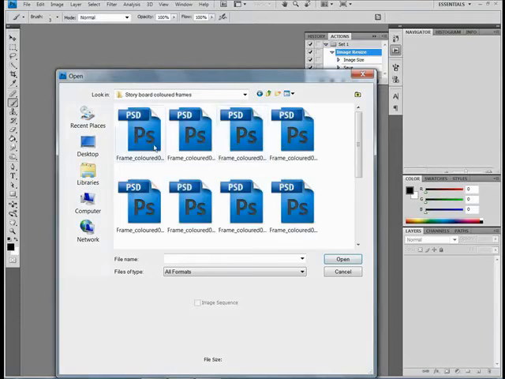So I'm going to go in here, and if you notice, each frame has been saved with a series of numbers on the end. First one being 00 at the end. This is to make sure Photoshop knows which order to open up the files and resize them. So then we have 01, 02, 03, etc. So I'm going to open up the first frame in the series and open.